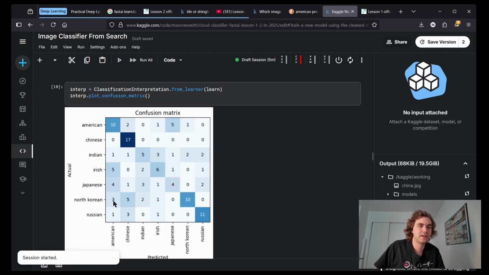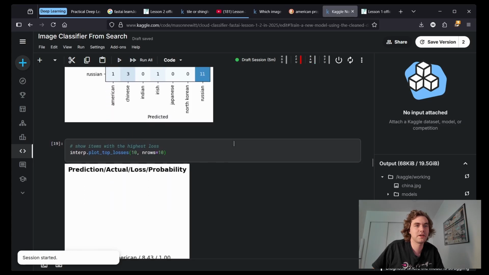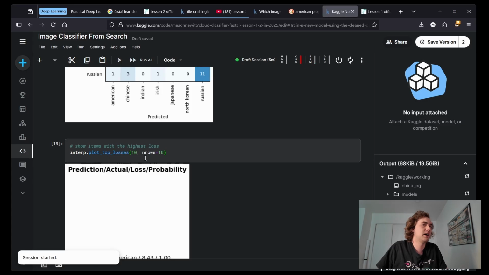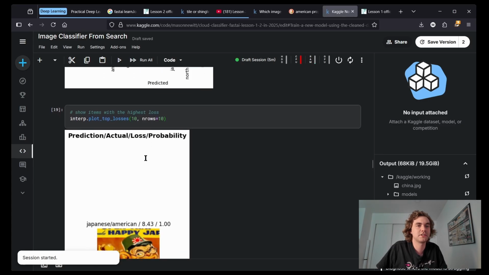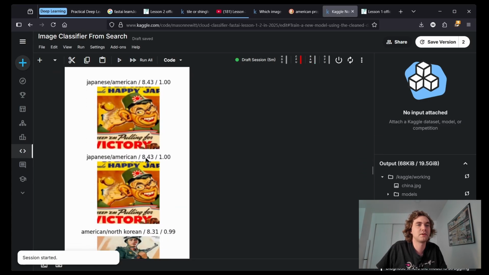We can see it's making a lot of American predictions that aren't American, as well as predicting a lot of Japanese ones that are actually American. So we'll take a deeper look into some of those problems. And then right here, we'll take a look at some of our data items that had the highest loss during training, and see if we can understand why.